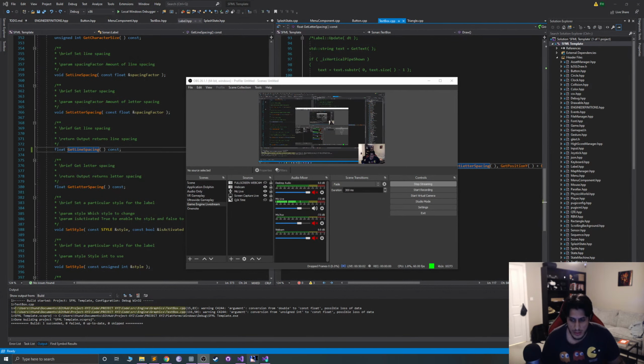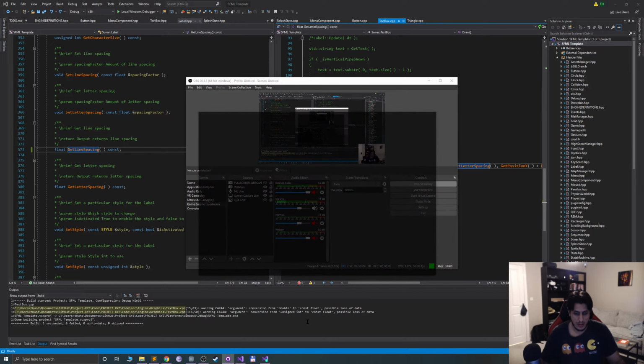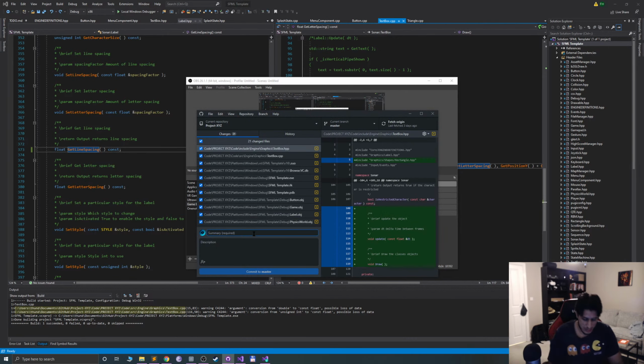And I'm just going to give it a commit. So text box, I was doing blinking cursor. Learning so much doing this sort of stuff.